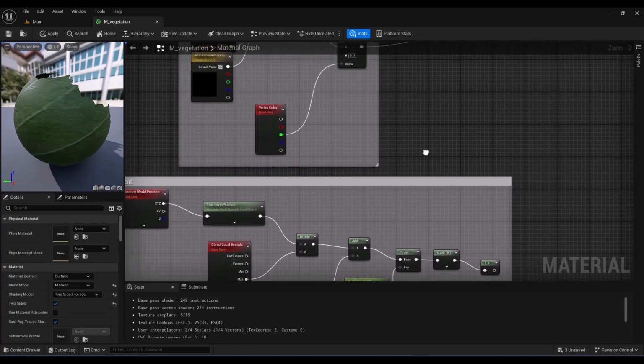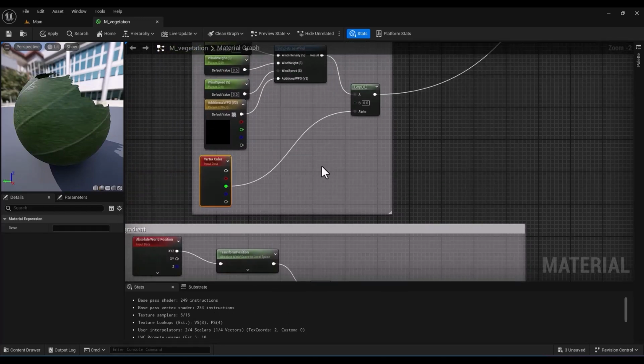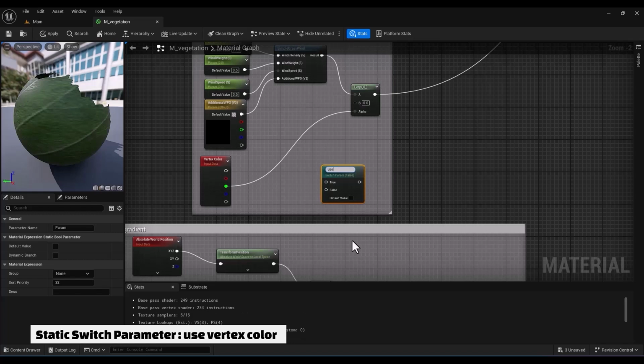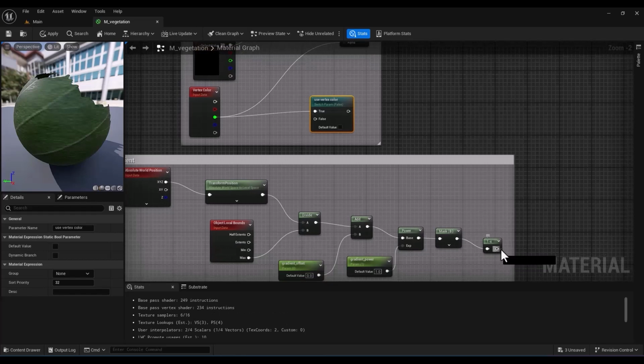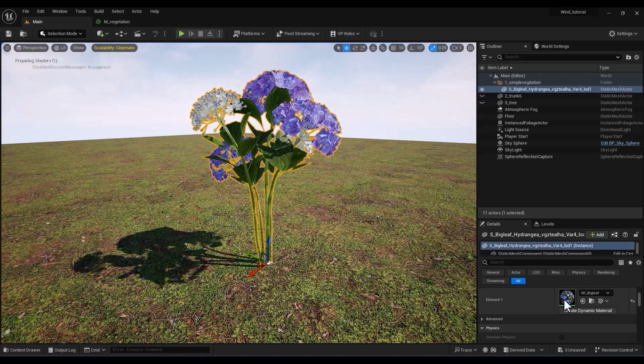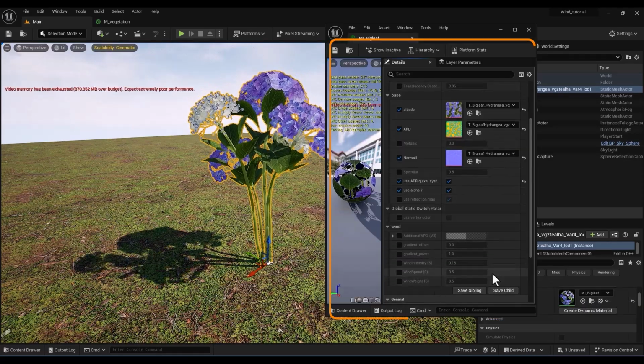Now, let's assign our gradient to alpha. To be able to choose between the gradient and vertex color later, I use a static switch parameter node called useVertexColor. I connect the vertex color to true and the gradient result to false, setting the default to false and connecting it to alpha. This is the result of our work. And here is our instance with all the parameters we created.